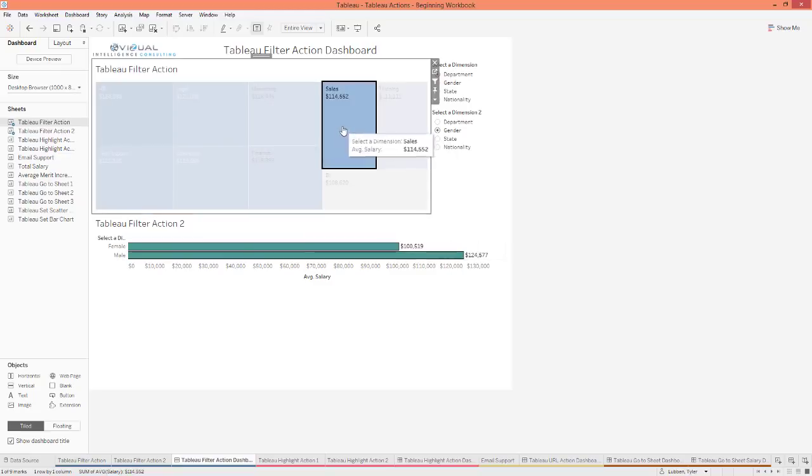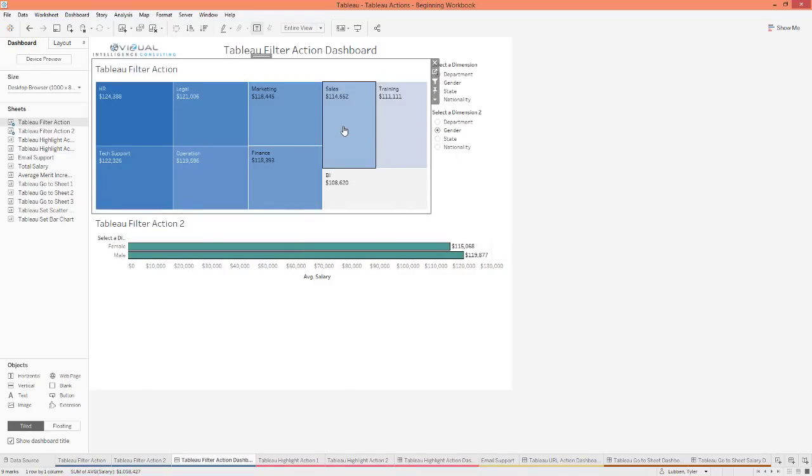All right, so that is the first one, which is the filter action, which is really powerful. I use that a lot. I probably use that 80% of the time compared to everything else. All right, so get used to using filter actions, and I use them on every dashboard, so it's pretty important to learn how to use them really well.